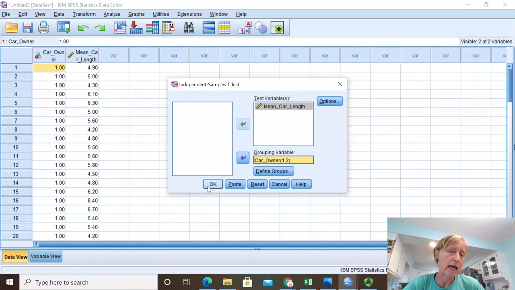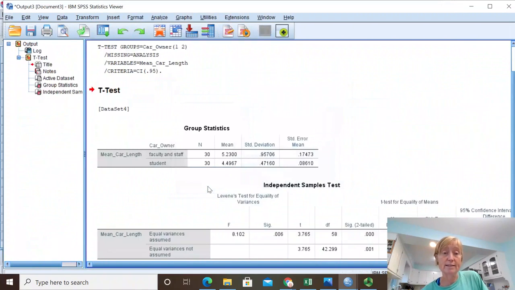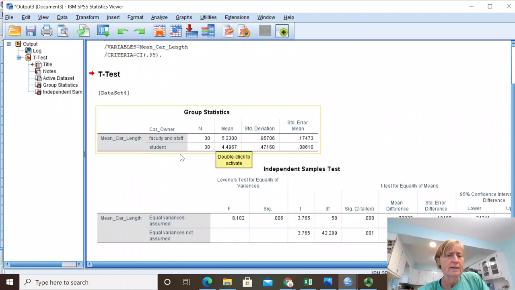What I like about the t-test is it puts out the results of the t-test in an output file. So if I click okay, we're going to see some results. But I also like that it puts out information on descriptive statistics. So this first little chart says, let's just pull that down here, it says group statistics. These are descriptive statistics. This tells us our sample size.